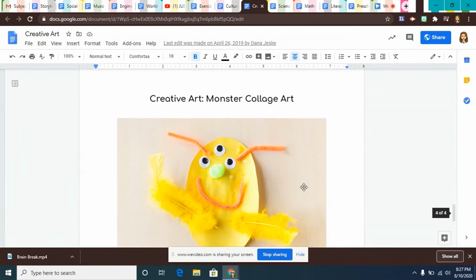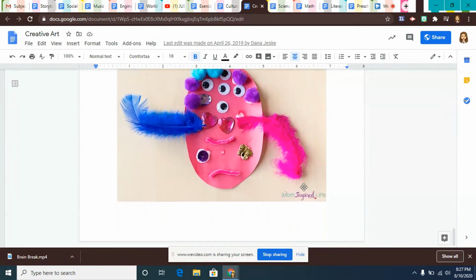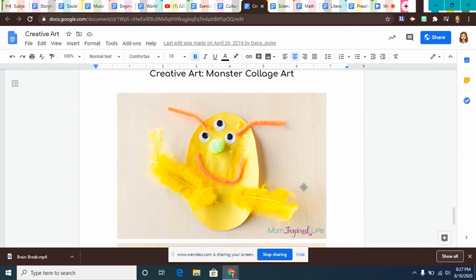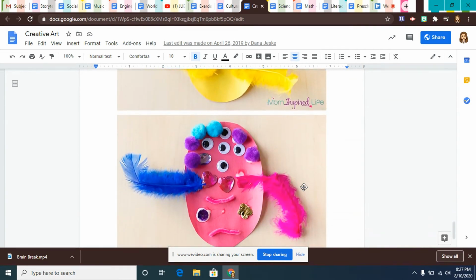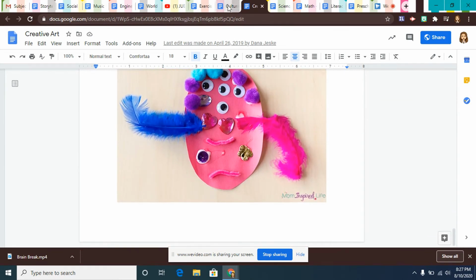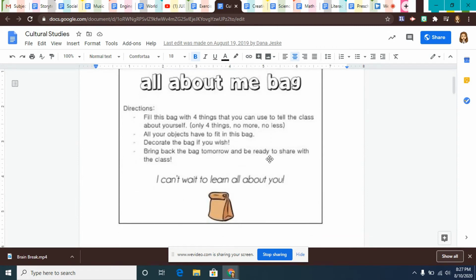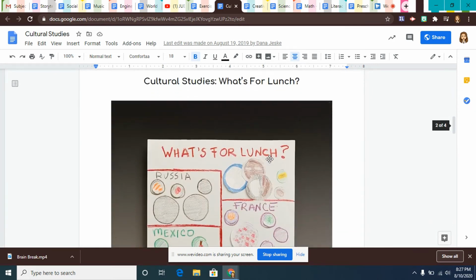And this just kind of goes along with a collage that they can make. And again, do you see right here how this one looks like this? And then this one looks like that. Very, very different. There's no right or wrong answer. Cultural studies, this is all about me bag, where they have to bring in 4 things that are kind of all about them. It's whatever they select.